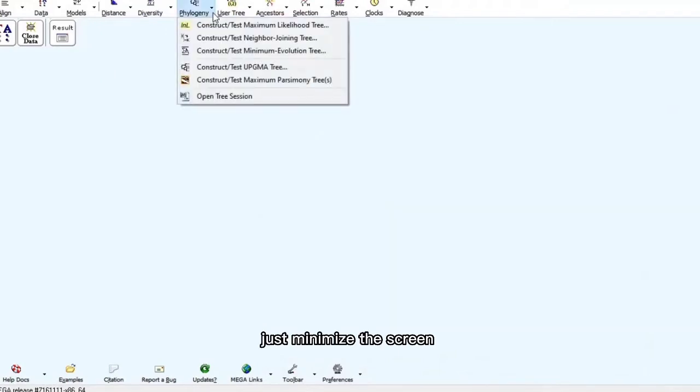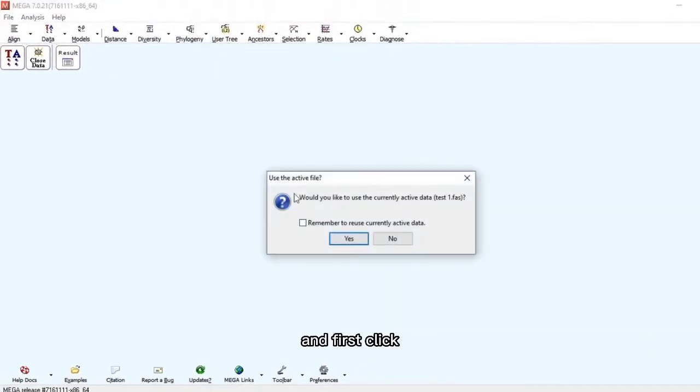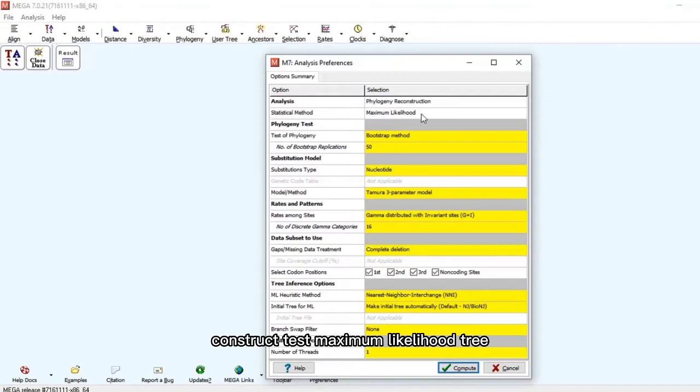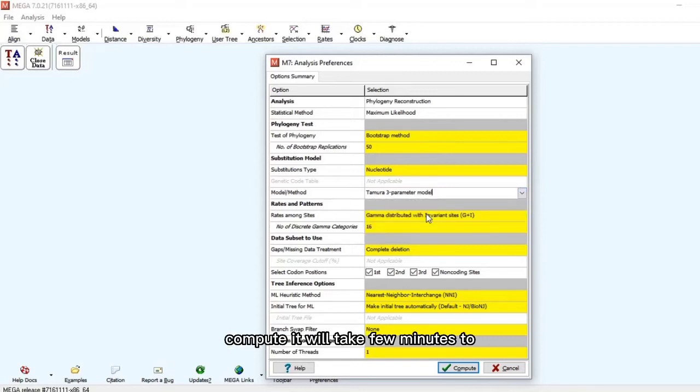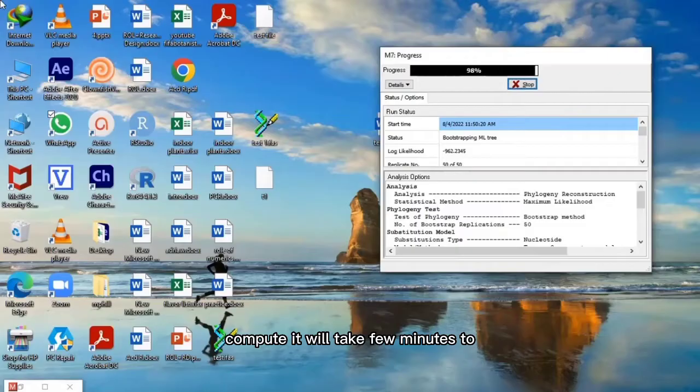Just minimize the screen, click on Phylogeny and first click Construct/Test Maximum Likelihood Tree. Yes, here we go for 50 bootstrap, maximum likelihood method. In the model or method, you can see Tamura 3-parameter is selected. When you select from the right side, there is a drop-down list. For K2, we will select Tamura 2-parameter. For another type, we will select another parameter. Compute. It will take a few minutes to process.